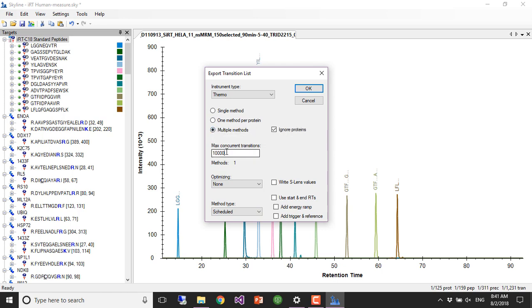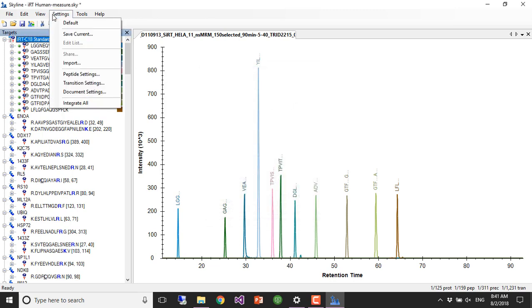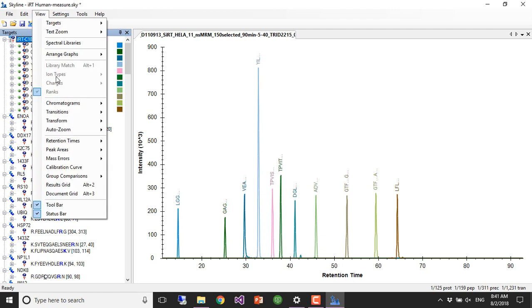And we could say, let's see, if we allow 100, how many concurrent? Oh, maybe we need more setup. Let's see. Okay, so right now it's saying if I allow 100 concurrent transitions, I need 5 methods. So I'm confused by that. I'm going to quickly, let's go back, cancel, and go to view, retention time scheduling.